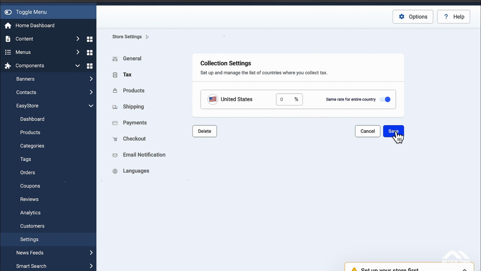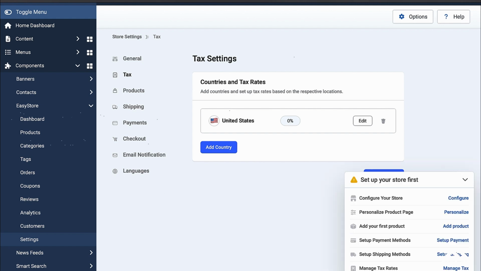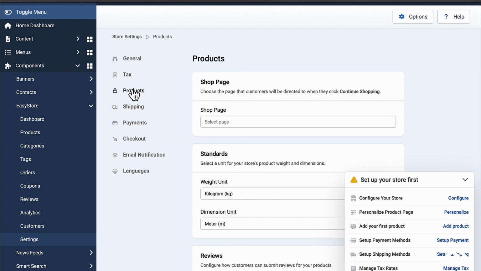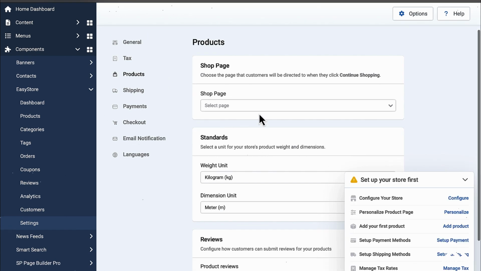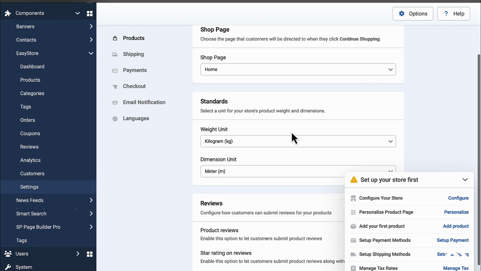And then I'm going to click here, just save. And you can add multiple countries. And then next you want to go over to your products, right? So you go over to the products. And then for the product page, we don't have a product page yet, but for now, let's just choose the home. We can always change this later on.